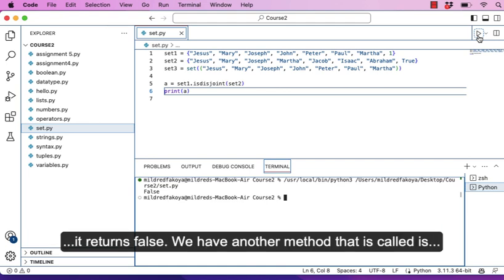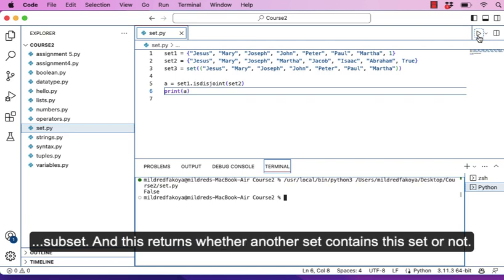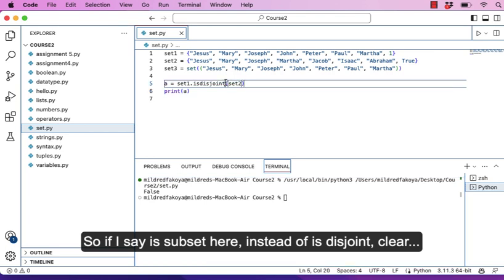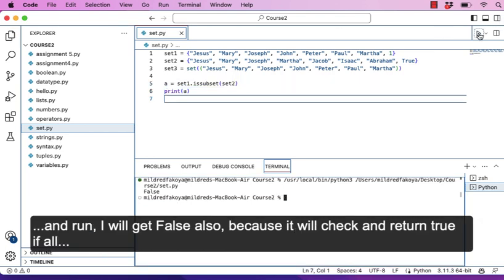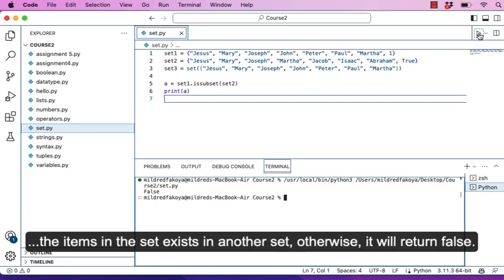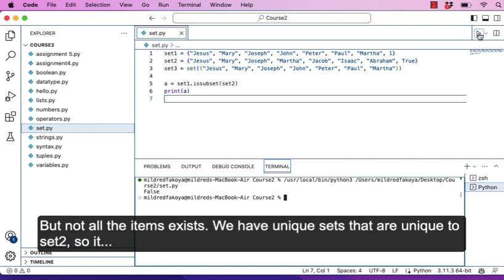We have another method called issubset, and this returns whether another set contains this set or not. So if I say issubset here instead of isdisjoint, leave this clear and run, I'll get False also, because it will check and return True if all the items in the set exist in another set. Otherwise it will return False, because not all the items exist. There are items that are unique to set2, and so it returns False.